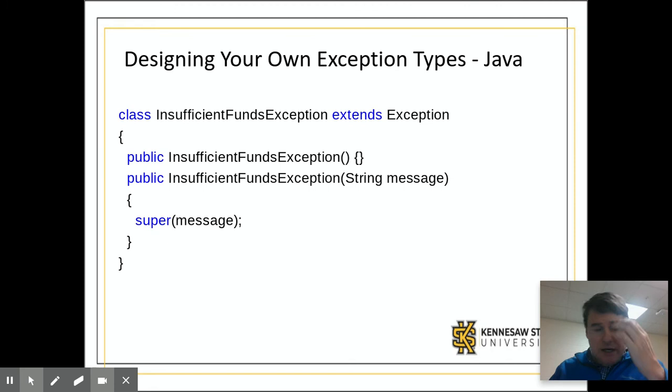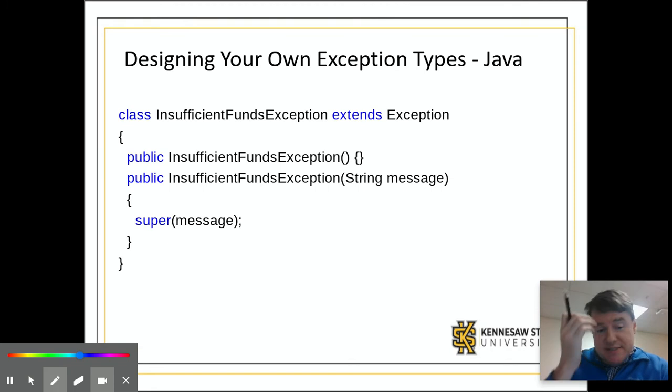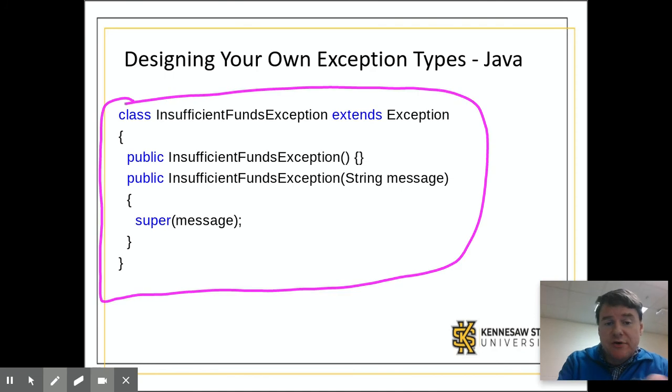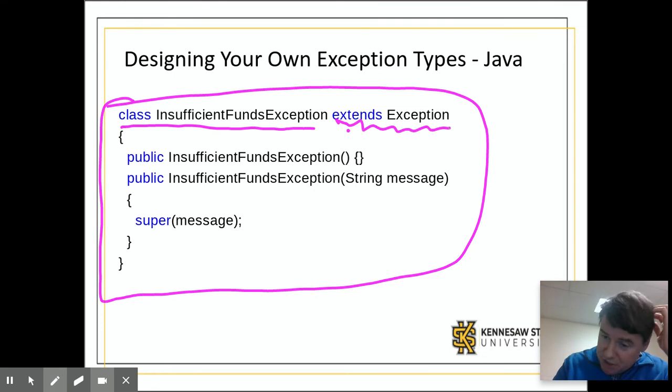All right, so when you define a class that is an exception, you're going to do it something like this. So you're going to define a new class, and that's what's happening here in this code. You're going to say class InsufficientFundsException, and it is always going to extend Exception. So in both Java and C#, you are going to extend Exception. And then after that, you can build methods in that class just like any other class that you might deal with.